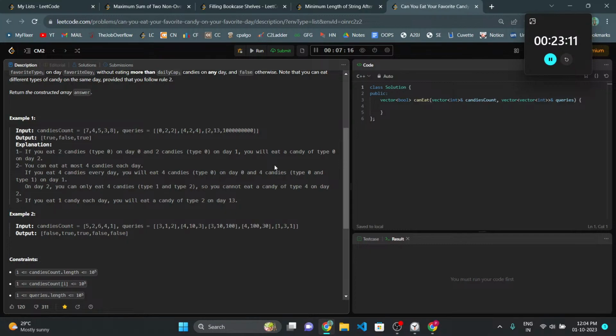I just need to divide to get the minimum days. Well, there will be an edge case.